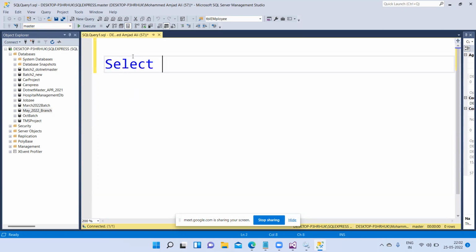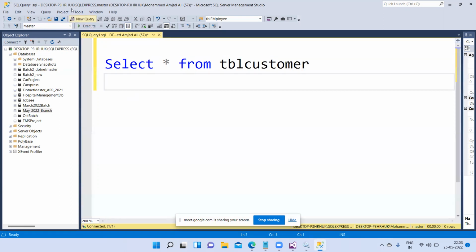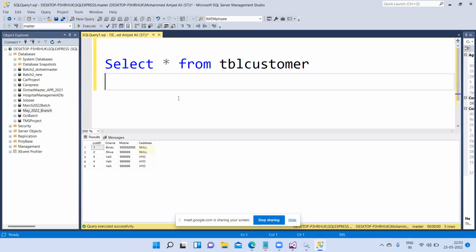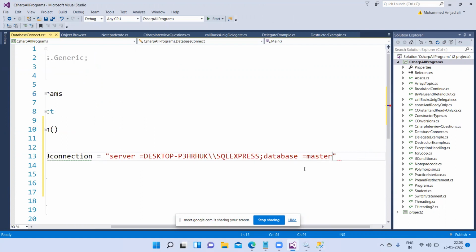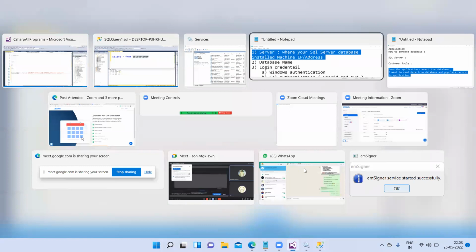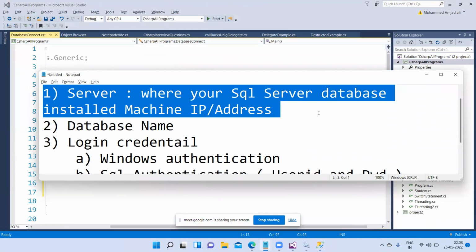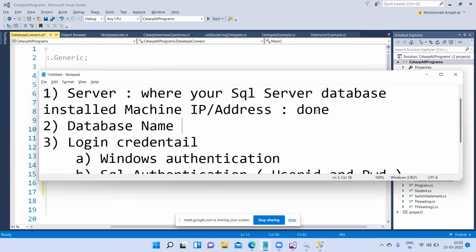Let me check it. Select star from TBL customer. Execute it. See here, I have the data. So I will take this database name. Don't confuse that the database name is different and the table name is different. You understood what I'm saying? Clear, right? No doubts. Now I told you there are two login credentials. The first step, server name, is done. Database name is done. The next is login credentials.